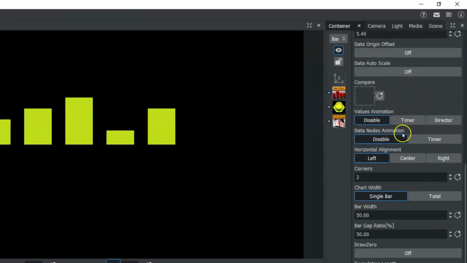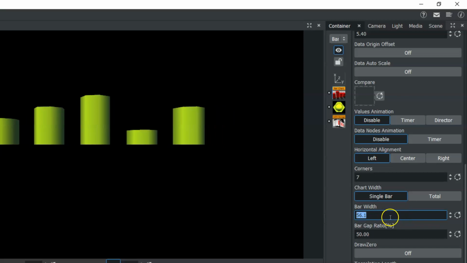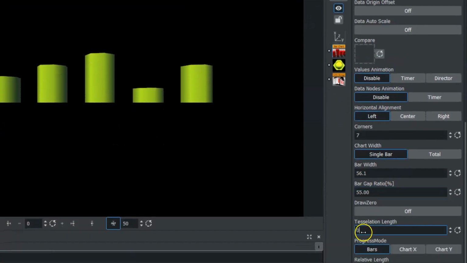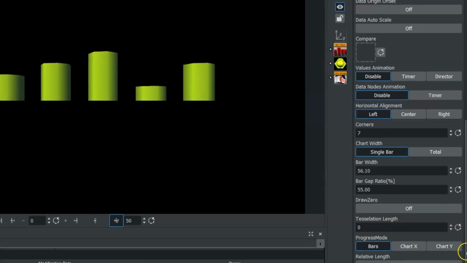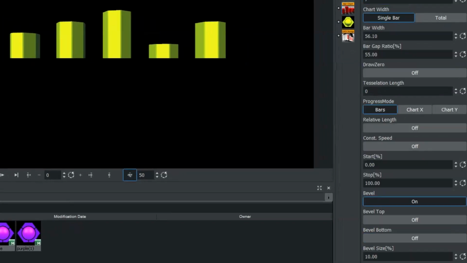We have within this plugin the ability to adjust the corners. So bars, as you can see, were rectangular. Now if we adjust the corners, we can make them a little bit more round. We have a bar width, again, that we can slide out, a bar gap, which will slide it out a little bit more. There's a tessellation length, which will smooth out the roundness of it. And of course down here we have a bevel that we can turn on and off as well.